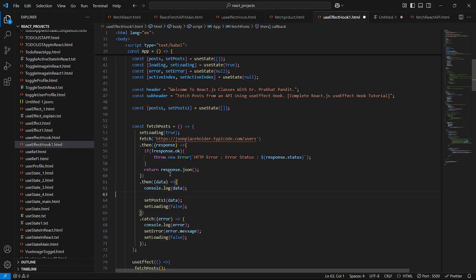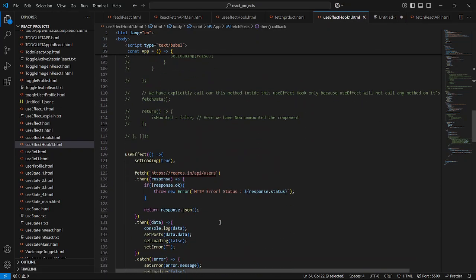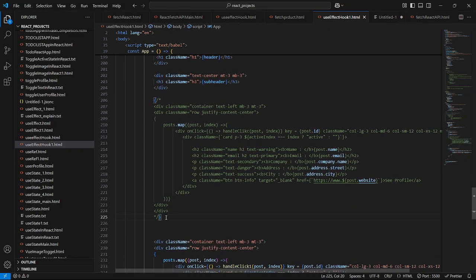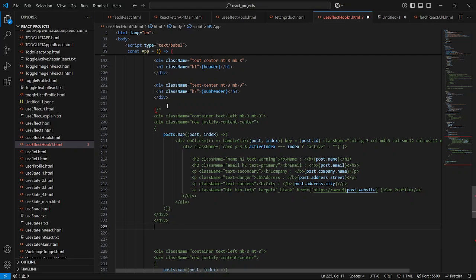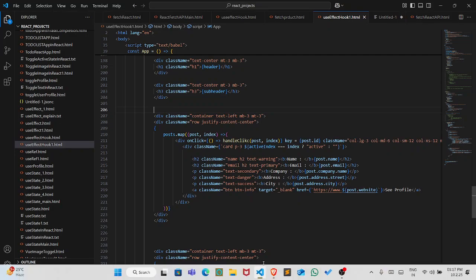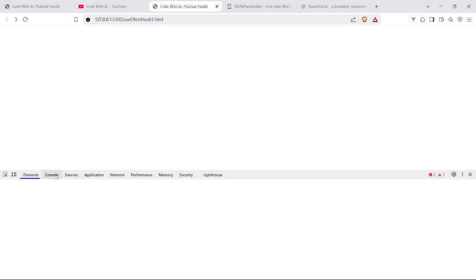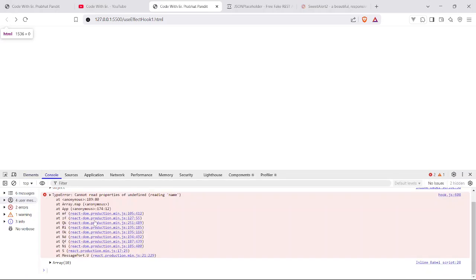Okay, so we are going to create here another state variable. Okay, posts one and set posts one. So now just save this, and we have to uncomment this HTML part also. So uncomment this HTML part also, and now just save our file and come to the browser, and we got the issue, I knew it. So come to the developer tools. Okay, so we will rectify this very quickly.